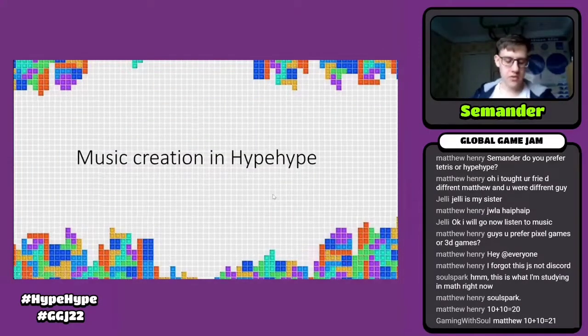That's actually it for the Tetris creation. Now we can proceed to the music creation in Hypehype, or I can hear any questions on the topic of creating the Tetris itself.